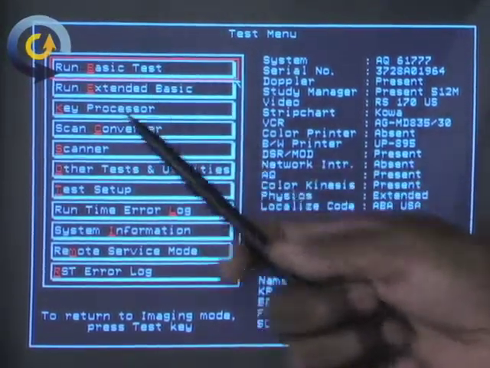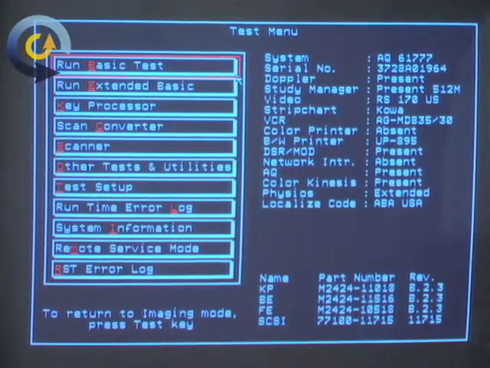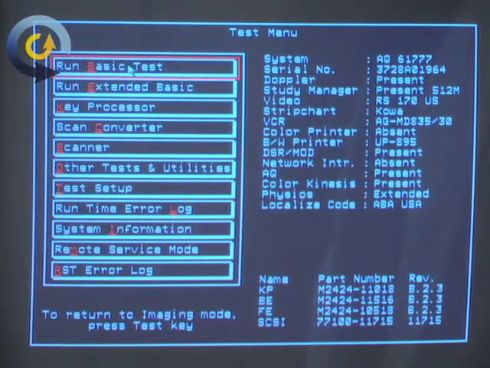To the left of the screen, you will see a listing of drop-down menus for the actual diagnostics that you would be getting involved in. The topmost is the basic test for the system. Now typically, if we're going to troubleshoot a system that's been giving you some issues, we'd start in this area.